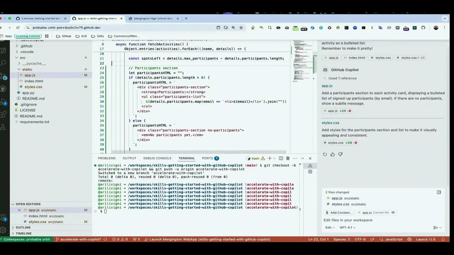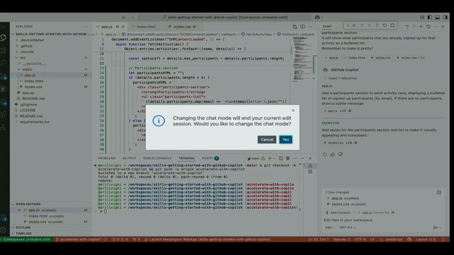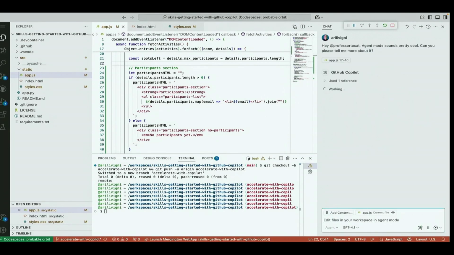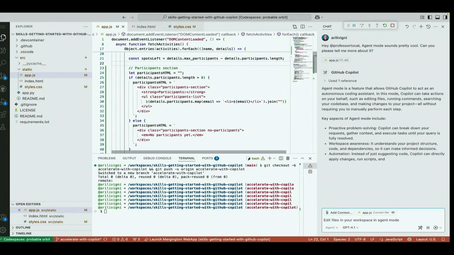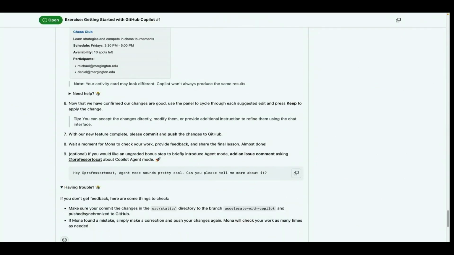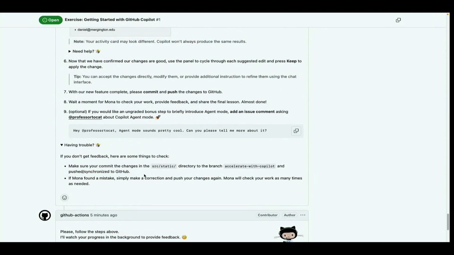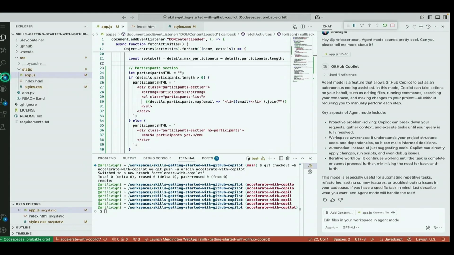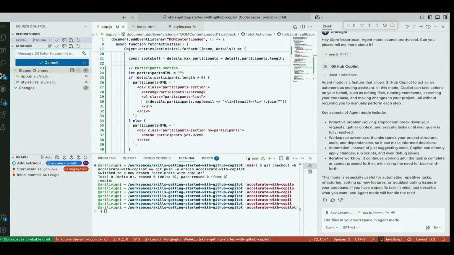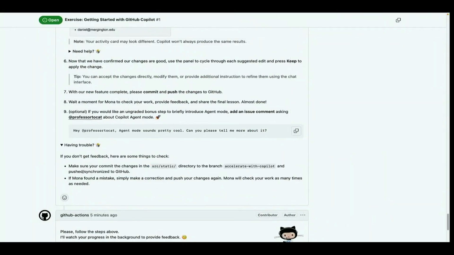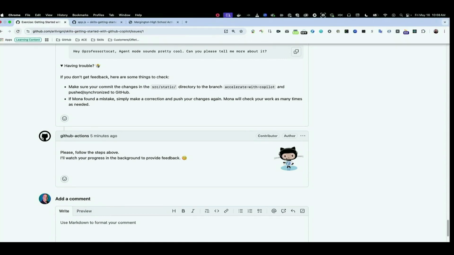And then once that's done, we're going to mess around with agent mode a little bit. And yeah, we're now going to commit the changes that we made after we played around with agent mode a little bit for context. And then we push up those changes again.